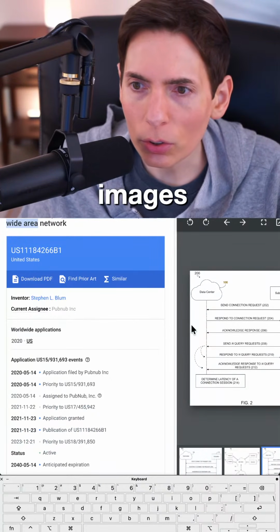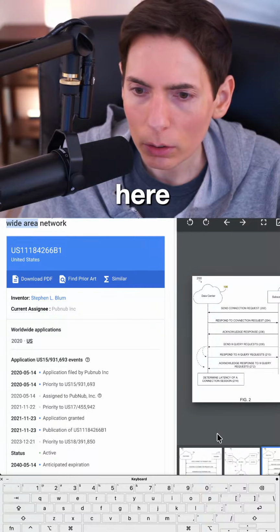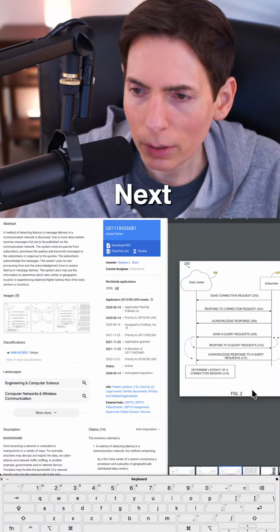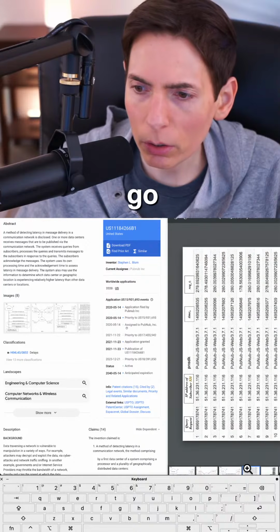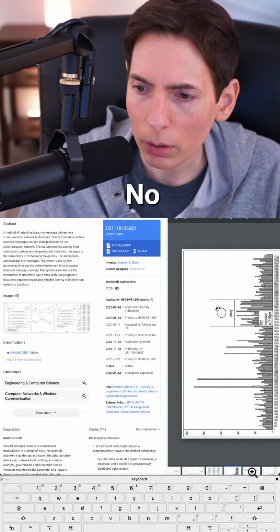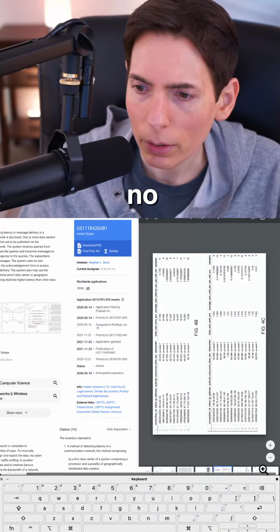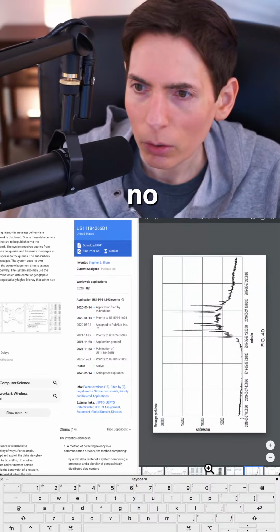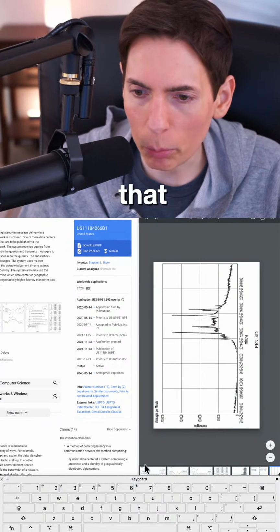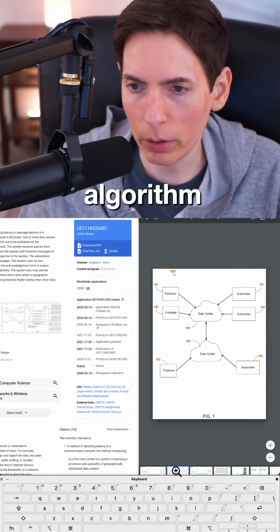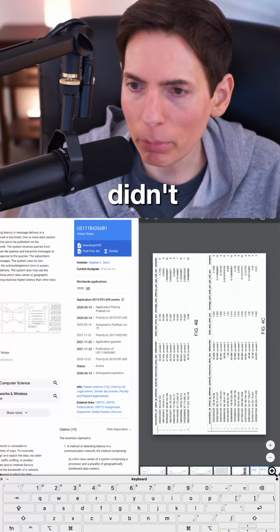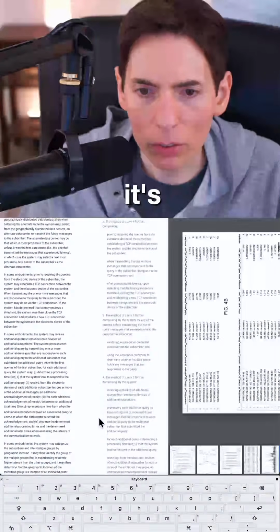There's 8 images. We have more than 8 here. Let me zoom out here. Next one. Can we go to the next image? Here we go. Where's that at? No. This one? No. Where'd it go? So this is an example of the latency that we were able to detect with that approach. I want to show you the algorithm. Maybe it didn't make its way, but it's in here somewhere.